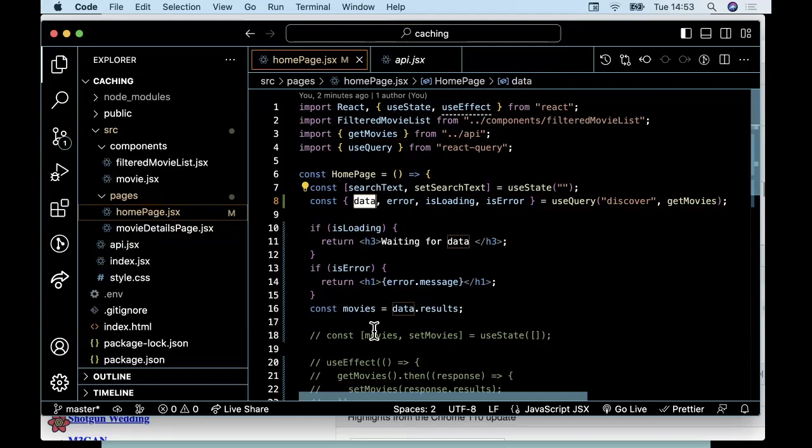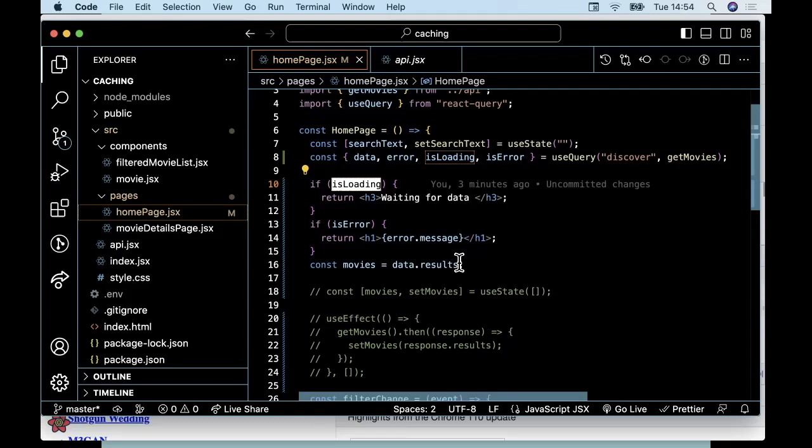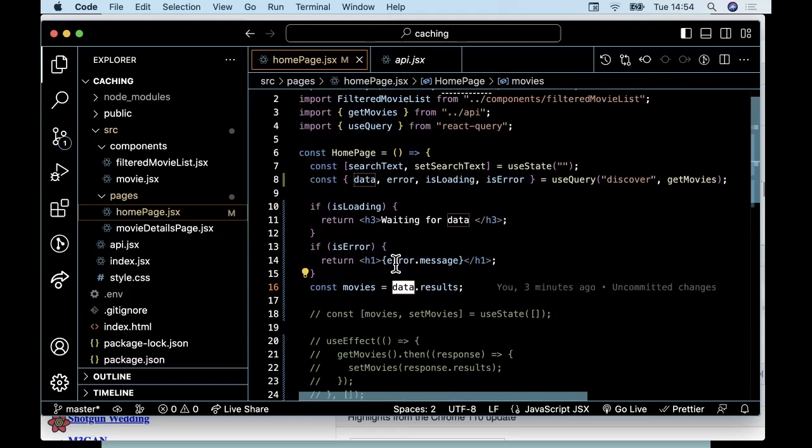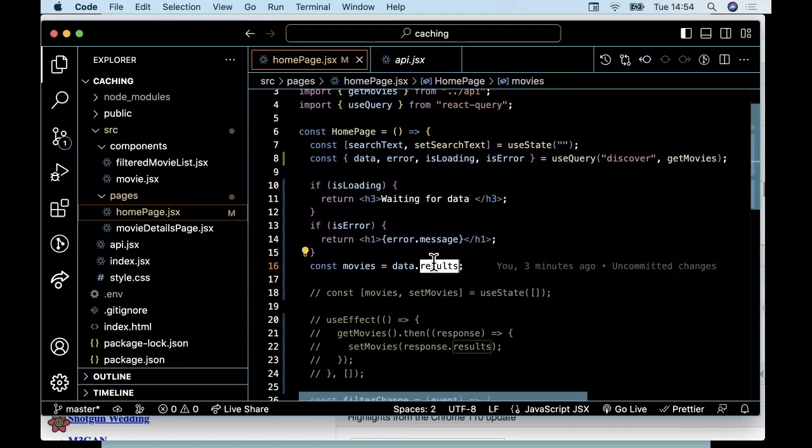This component is going to re-render because the useQuery causes the re-rendering to happen, just like a state change would. When the re-rendering happens, isLoading is now false, so it skips over that. isError is also false, it skips over that. I grab the movies from what it returns. Data here is what React Query returns, essentially the full HTTP response that came back, and we know we have to index into the results property of that HTTP response to get the actual movies, and then I render the movies.